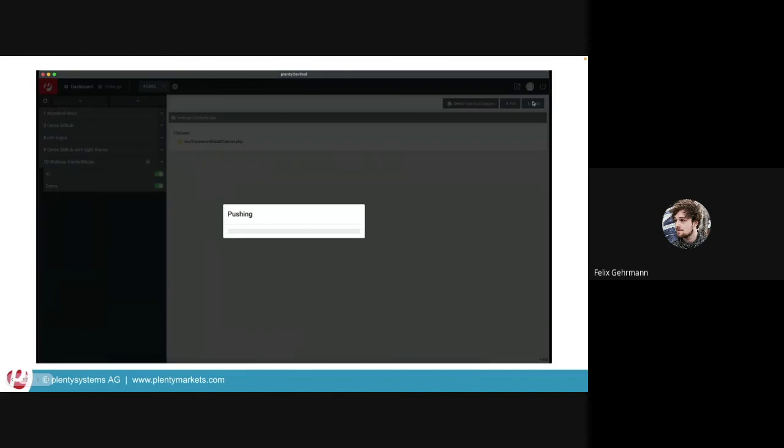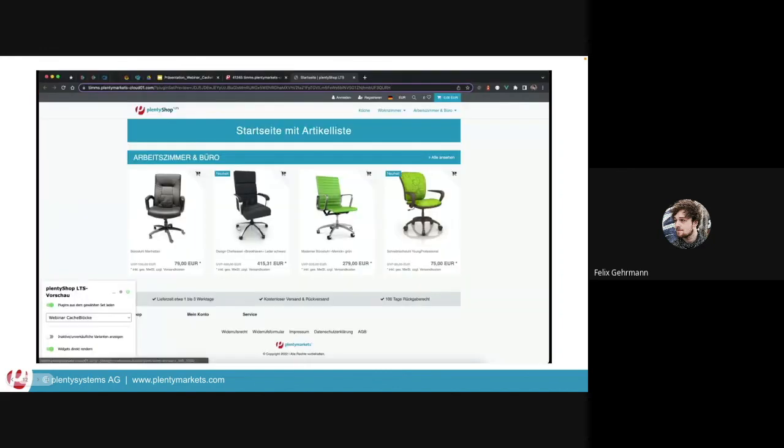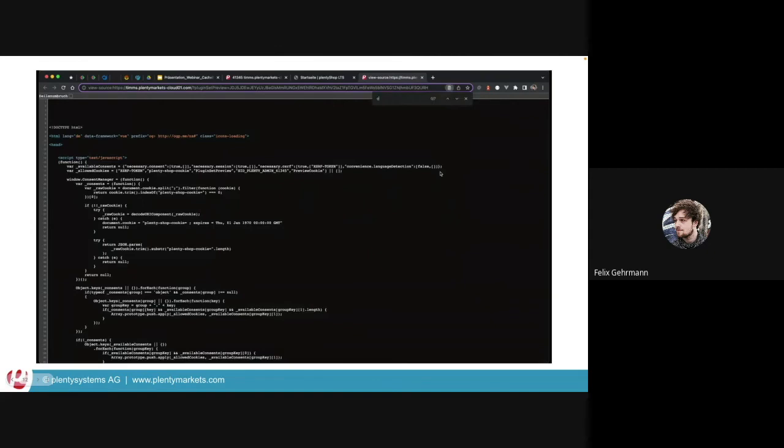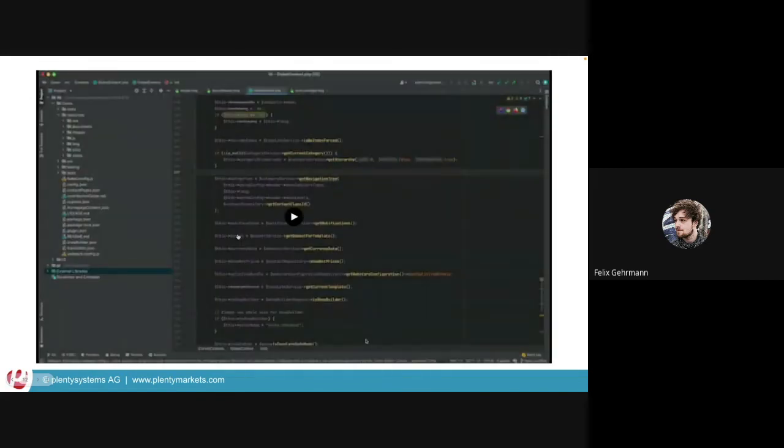So now we once again deploy our changes. And after deploying our changes, we can once again take a look using the plugin set preview. And there we can see, now we have our category tree, cache tag, and further sub-cache tags as part of the cache block.